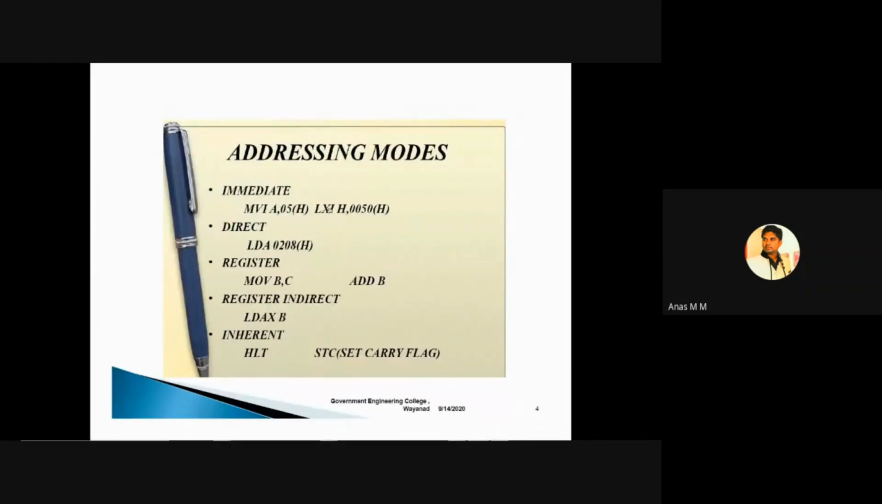For the first instruction, what is the HL pair value after this program? The HL pair value will be 0050H. But for the second program, LDA 0208H, what happens? There is a location called 0208. In that location, there is a value, and that value we are accessing into this accumulator.